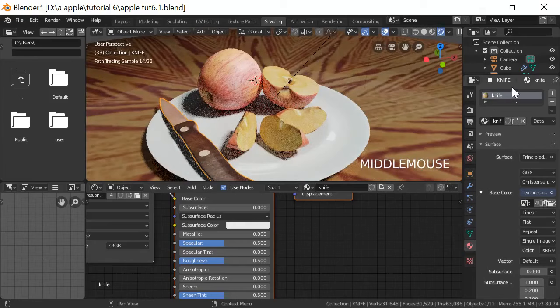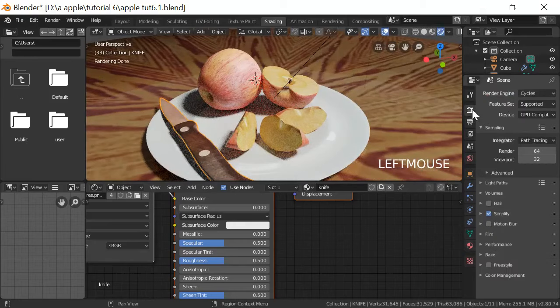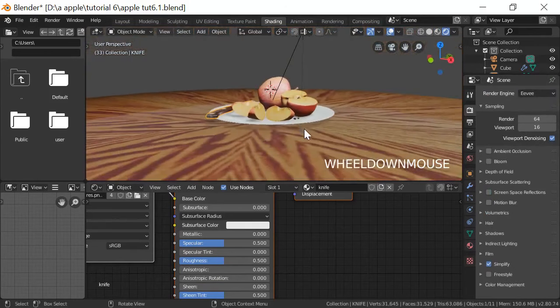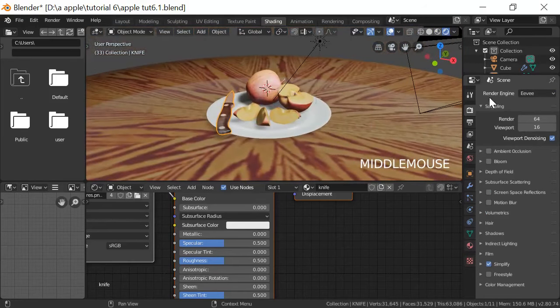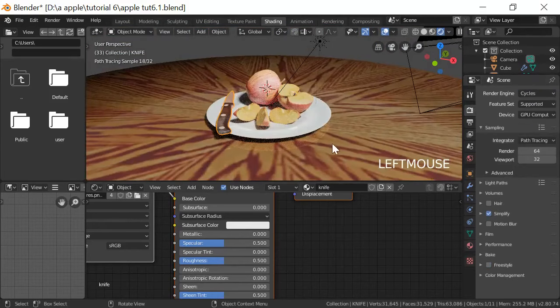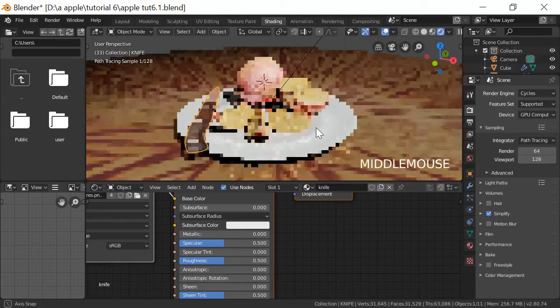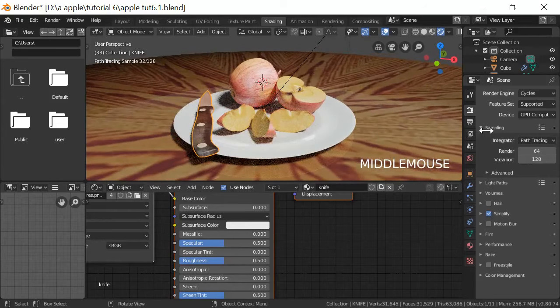For now, I'm going to take it into Eevee mode, just to make it easier to see. In fact, no, I'm going to leave it in cycles mode, because the reflections are drawn better. And I'll just take the viewport up to 128, so every time we move it, it looks better. Luckily for me, my new computer can handle this, whereas my old one couldn't.